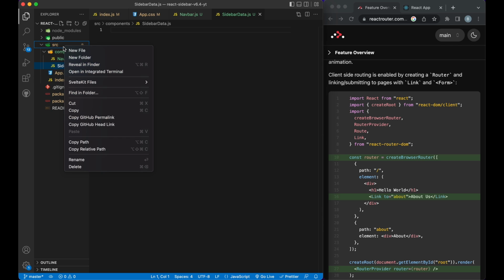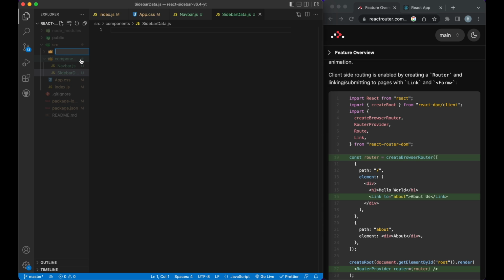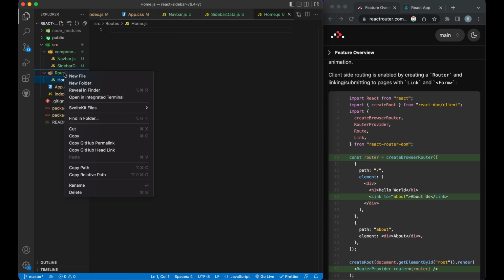And let's do a new folder, let's just call this routes. I had this named pages last time, but call it routes now. And let's do a new file. Feel free to name this whatever you want, by the way. And we'll start off with our home page. That's one, aka our home route.